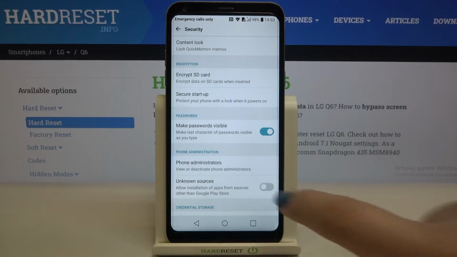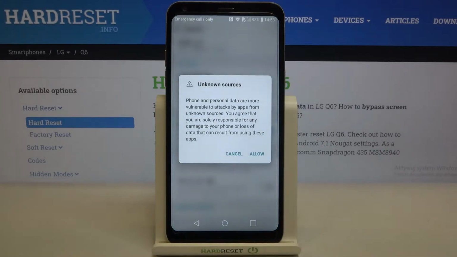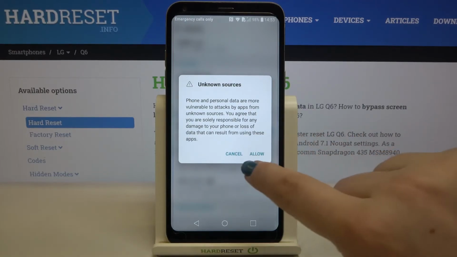So in order to turn it on, just tap on it, and as you can see here we've got the warning, the information that actually you're doing it on your own responsibility, because third-party apps aren't verified by the developer usually. So it means that you may put your phone and personal data at risk, and they may be more vulnerable to attacks by apps from unknown sources. So again, you're doing it on your own responsibility.